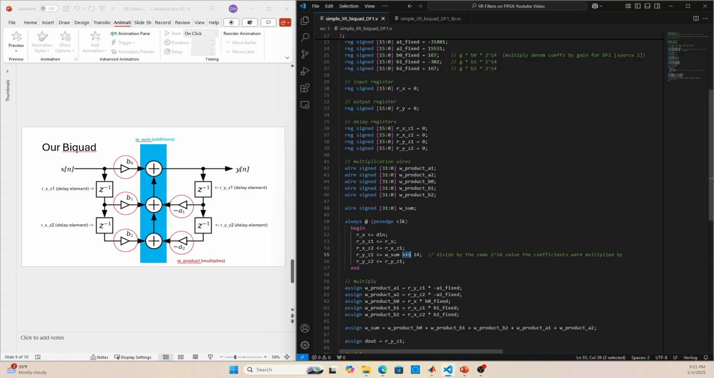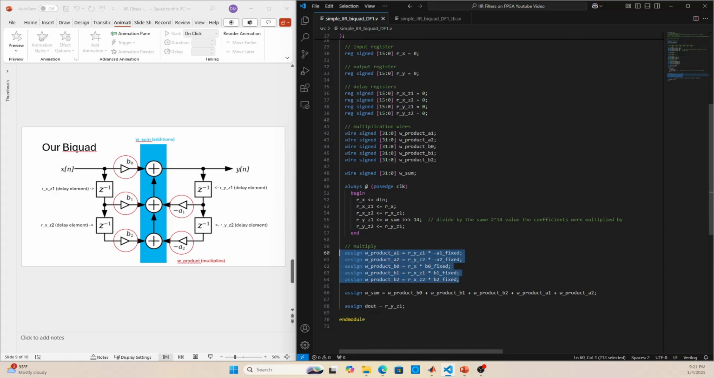This is done by an arithmetic shift. I'm blanking on what these symbols are called, but an arithmetic shift is going to keep the sign, and since it's a power of 2, the shift is going to act like a division. So it's dividing by the same 2 to the 14th value that the coefficients were multiplied by. And again, we're dividing that sum wire, so it's going to be right here that we're dividing to get back to that original width. Again, down here, we're going to be shifting samples from the feedback path into the delay registers. Right here, I do the multiplication.